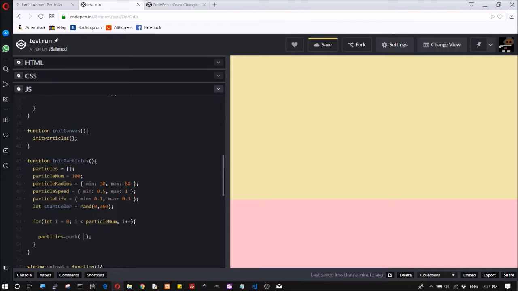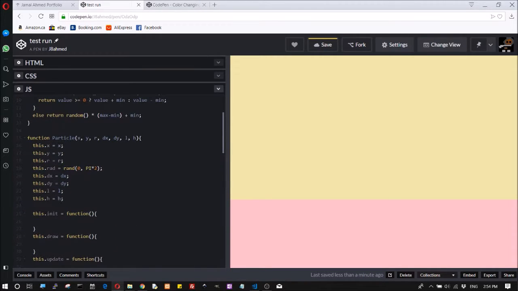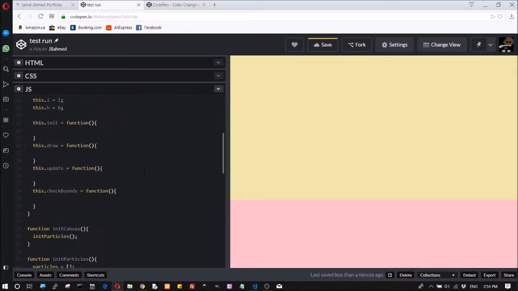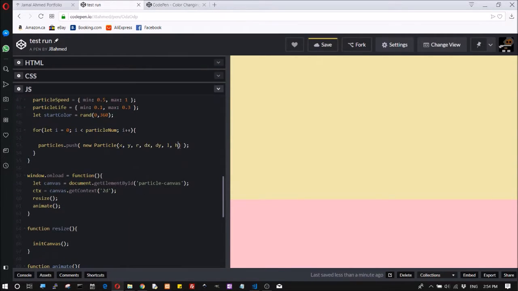And what are we adding? What are we adding to the end of the array? We are adding a new particle object with all of this stuff passed in. So we have, if we look here, what are the values? An x, a y, an r, dx, dy, l, and h. Let's actually just take these, and then we could fill them in once we set those variables. So that's what it needs to have. Right? Well, let's determine those values.